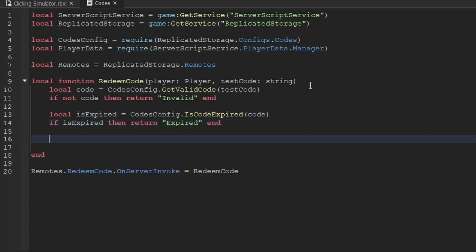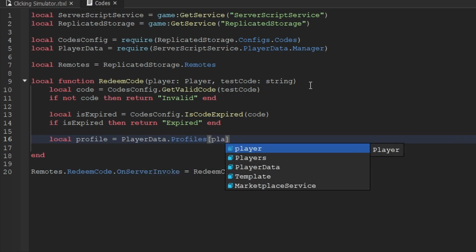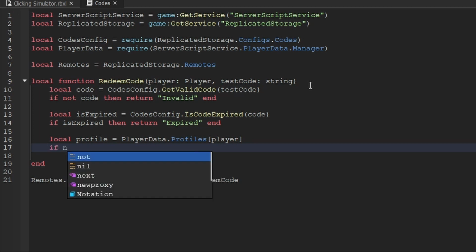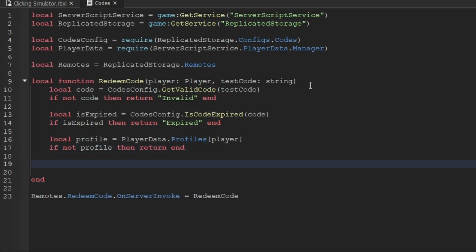Now that we've checked if the code is valid, and if it's expired, we then want to check if the player has redeemed it or not. So let's go ahead and get the player's profile. And of course, we need to use the PlayerDataManager for that. So .profiles, index that with the player to get the player's profile. If we don't get the profile, then we're just going to go ahead and return end and stop the function right there entirely, because we should never actually get that error, but just in case we do, we want to stop the function right there.